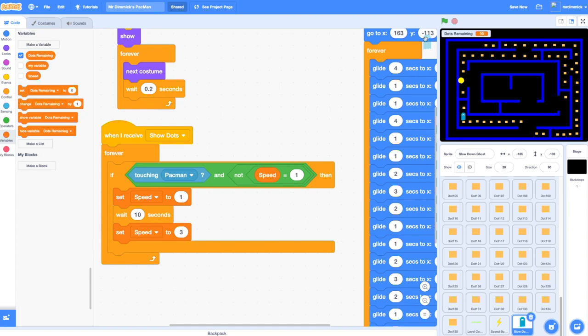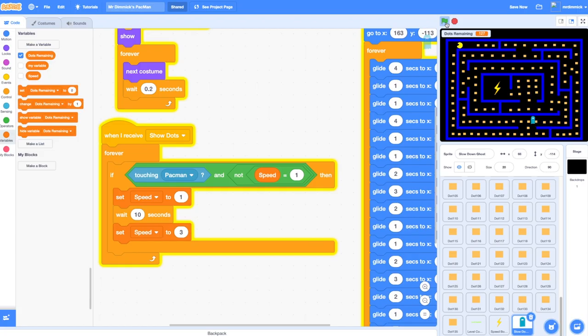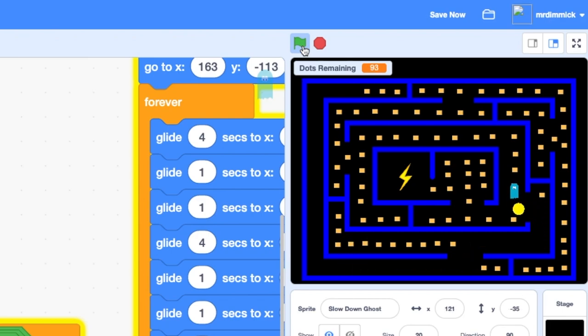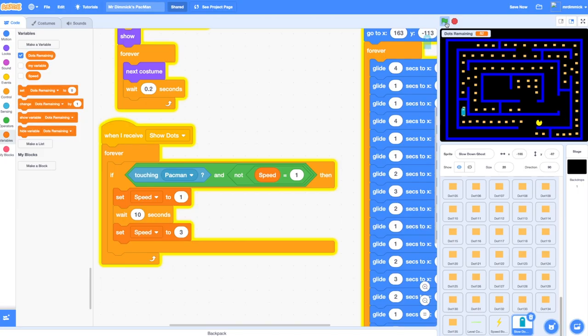So let's give this a test. Let's just run our game and see what happens. I'm going to try and interact with that ghost. I'm going to go down and hit it deliberately and see if I slow down. It's actually quite hard to get it. And oh, I hit him, and I'm now definitely going quite a lot slower. Okay, so that seems to be working pretty well.